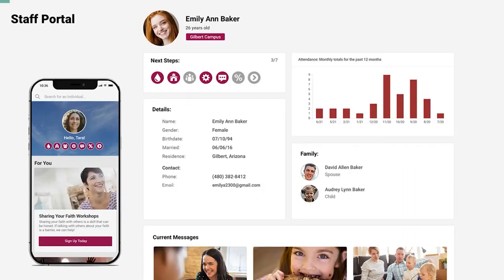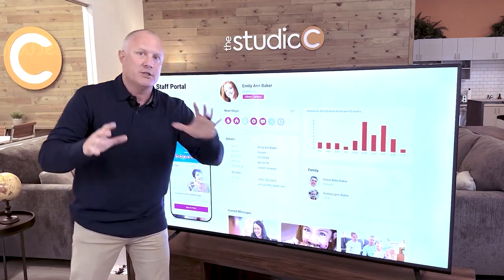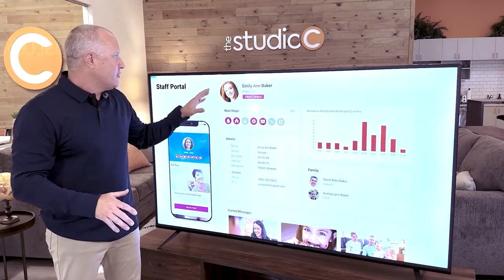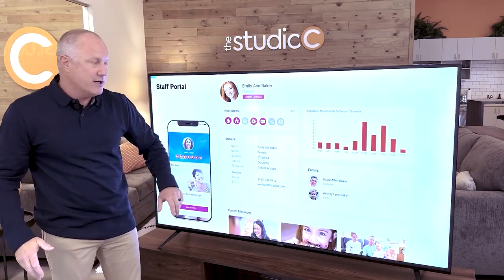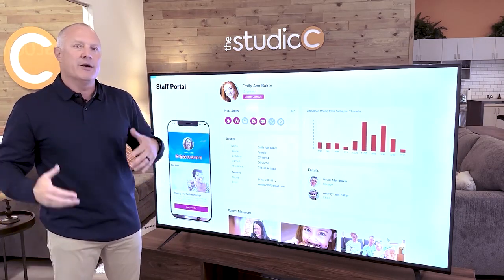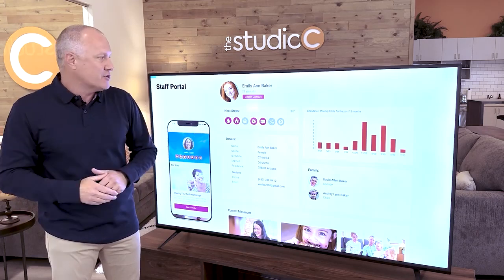So she can see where Emily is in her walk. She can see exactly what she is and isn't doing. She can get some demographic information about Emily and her family. But what's really cool, she can actually see the messages that the church has been sending to Emily so that when she meets with her, she can reinforce it. She can see that she's been getting a message to get into small group, which makes sense because she's not in a group and it might be a great conversation starter to have with her.